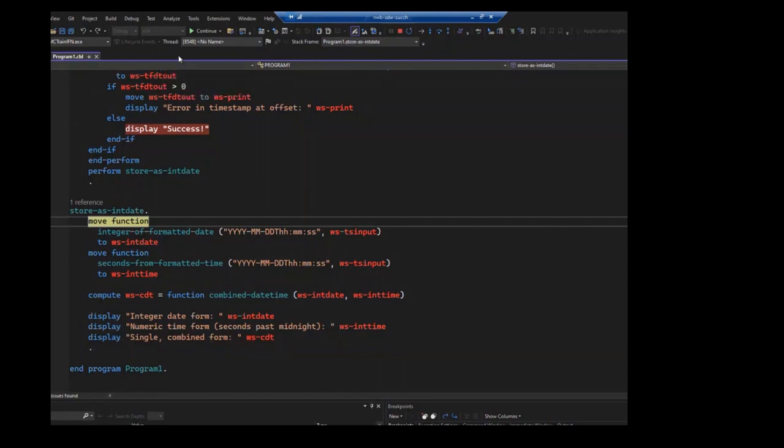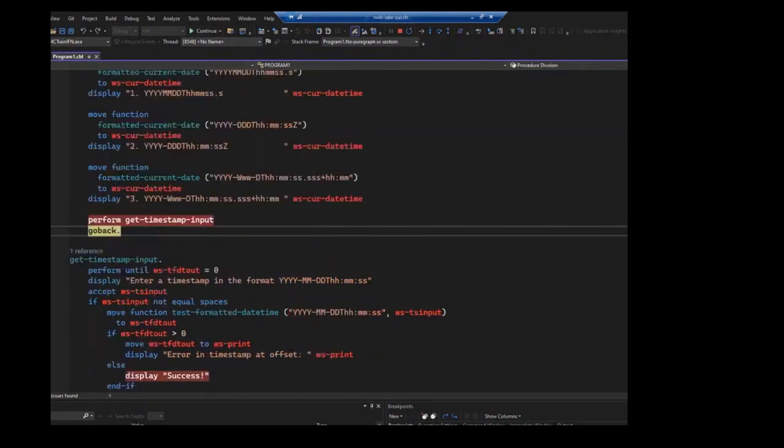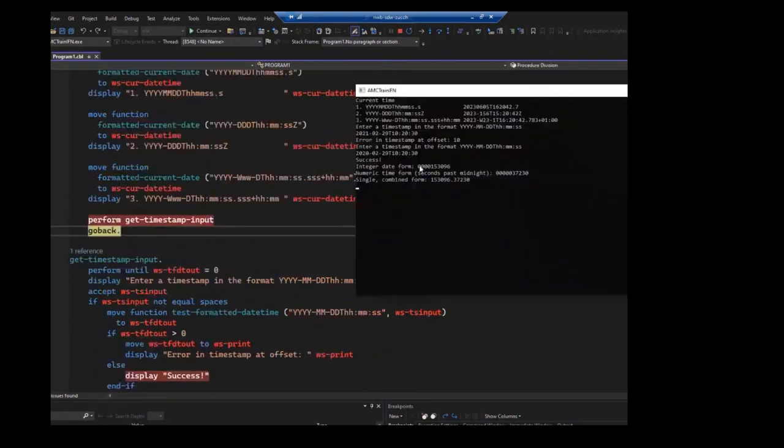So all in all, here are our numeric forms. This is for the date, this is for the time, and there's even a function which combines the two into a single fixed or floating point value. In summary, we got an input from the user, checked that it was valid, then converted it to an easy to store numeric form. Thank you.